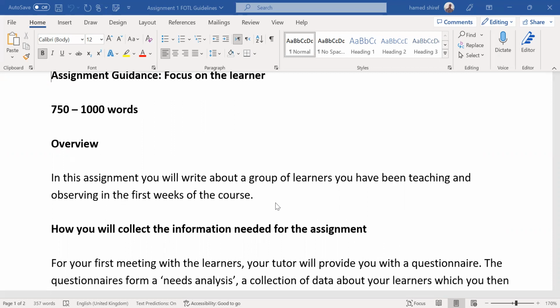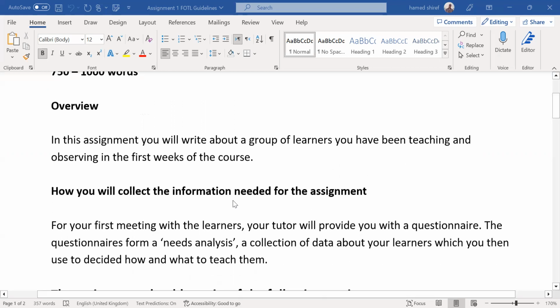Now, it doesn't matter whether this is the first assignment you're doing or the last assignment you're doing. You will normally write about the group you're teaching. Normally to collect data for this assignment, you will need to interview the students or the learners. You will need to take notes about the students you're teaching, about their weaknesses, their strengths. In most centers, they will provide you with a needs analysis which you can use to complete some details about the learners. It will help you a lot in collecting data.